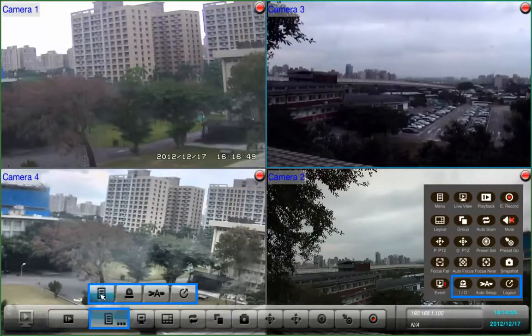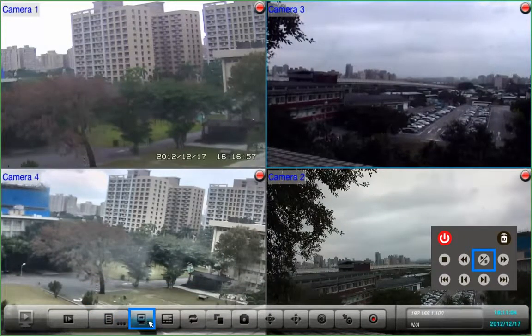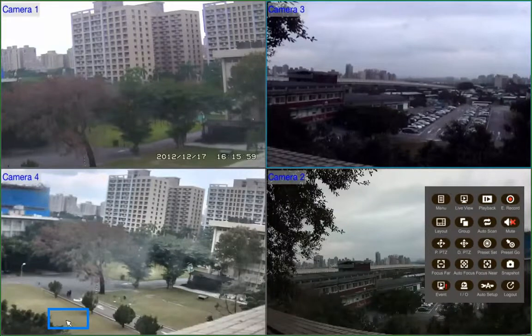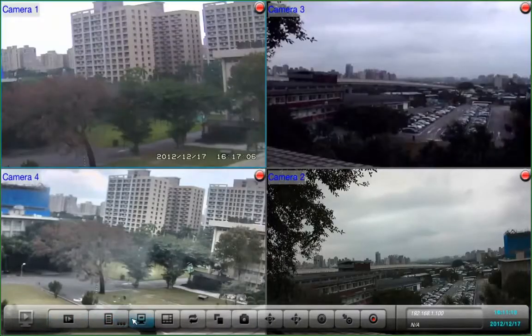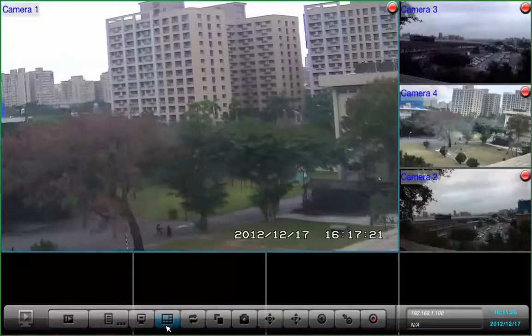The next button is the Menu button, which includes the main menu, the I/O panel, the Auto Camera Setup and Logout System. After that, you also have the Instant Playback button. By clicking on it, you can quickly check out what just happened. Now, click on the Live View button to go back to the corresponding interface. By clicking several times on the Layout button, you can get different layouts, as you can see here.